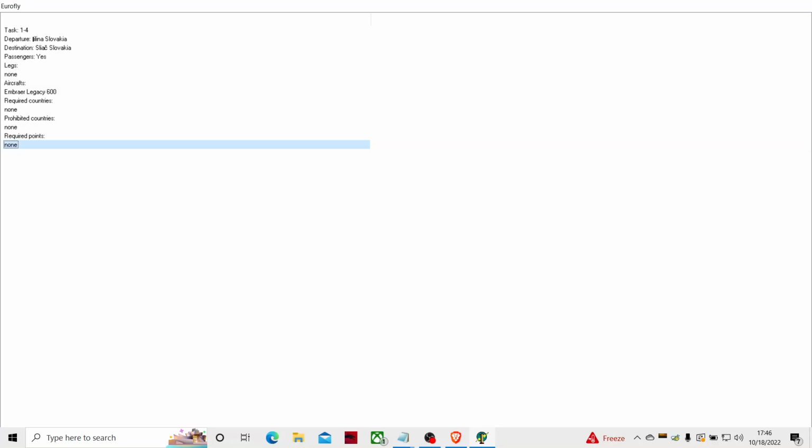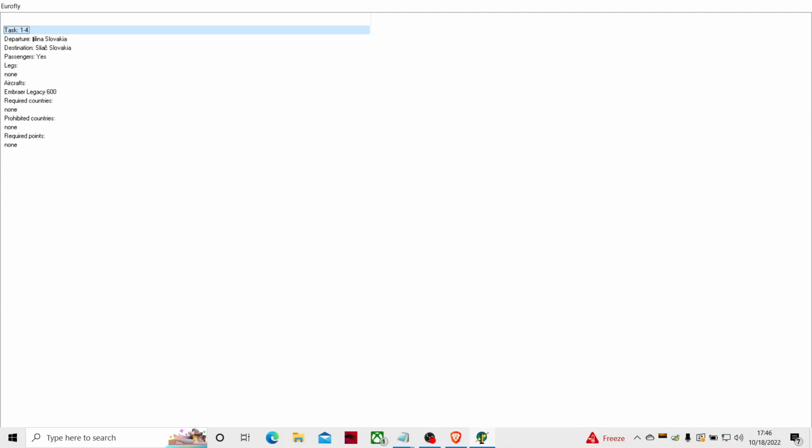Again, you do Shift List A. List 1-4. And that's what you need to do. Now, before you can assign a flight, you've got to activate the computer, which is Control Shift K. Flight management computer on.